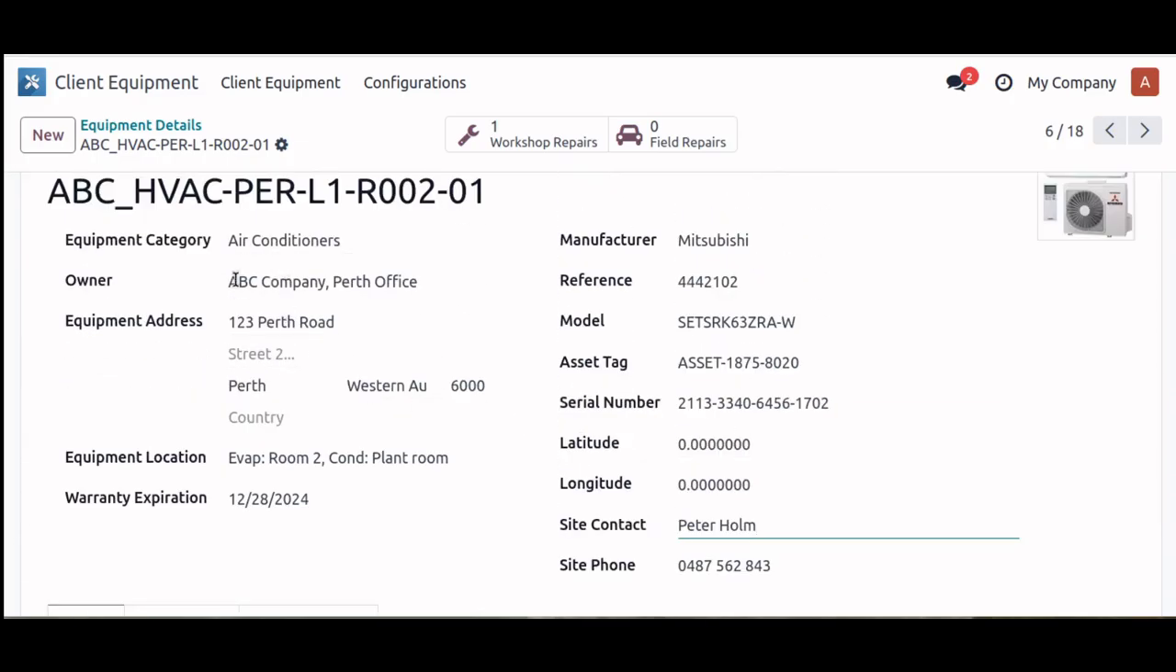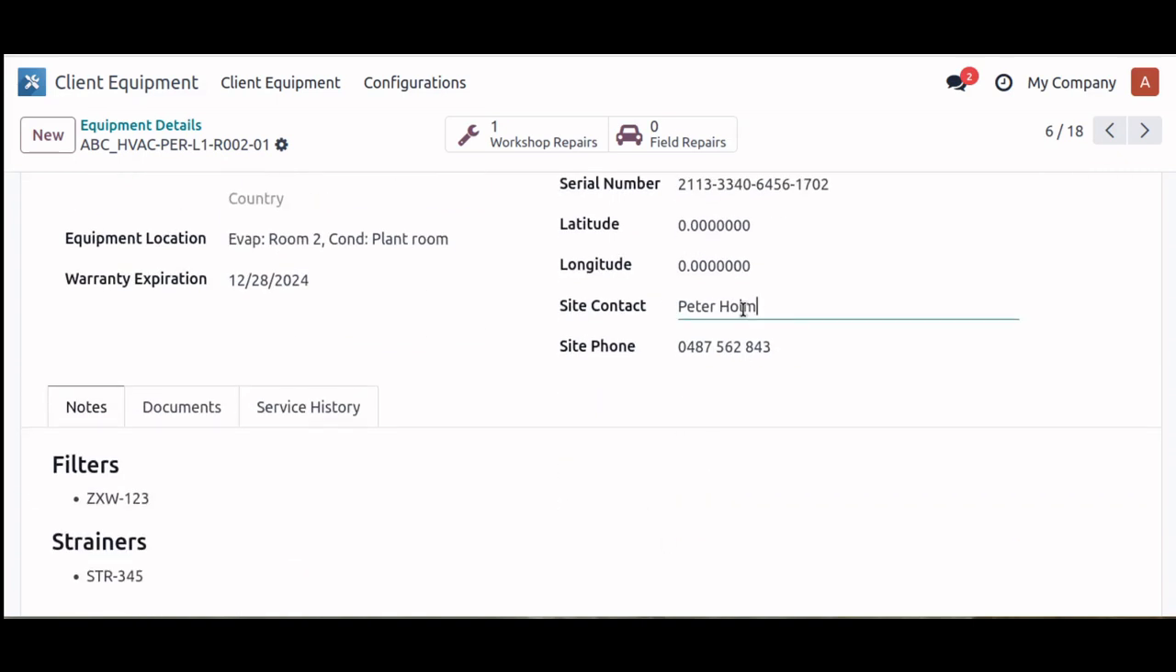And as I said, that may differ from the other information we've got about the company, i.e. the invoicing address and delivery addresses and all that kind of stuff. This differs from that entirely.